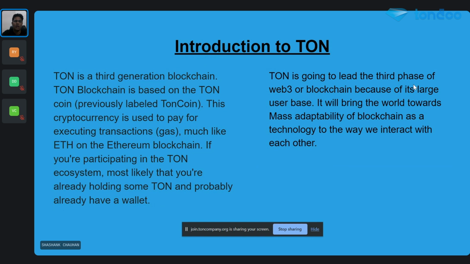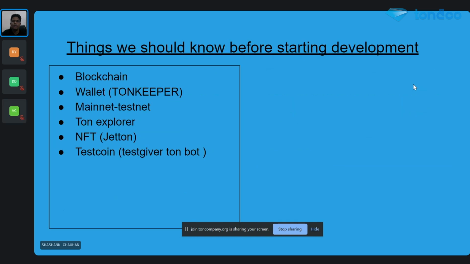The TON blockchain has the TON coin, a cryptocurrency with which we pay, similar to Ethereum. We pay gas and write smart contracts, but with many different and advanced features. TON is going to lead the third phase of blockchain, because of its large user base. It will bring the world towards mass adoption of blockchain as a technology, and it will change the whole way in which we interact with the internet and with each other.